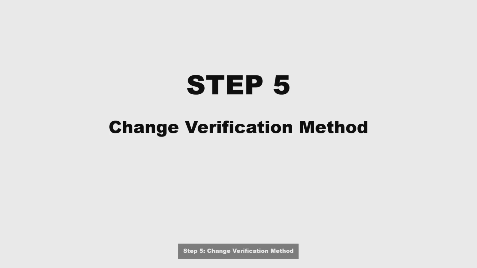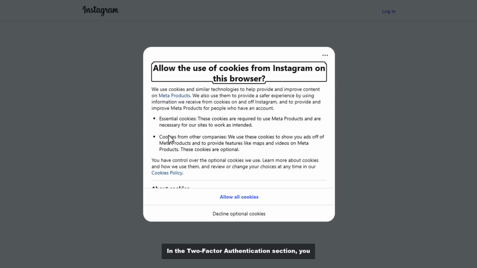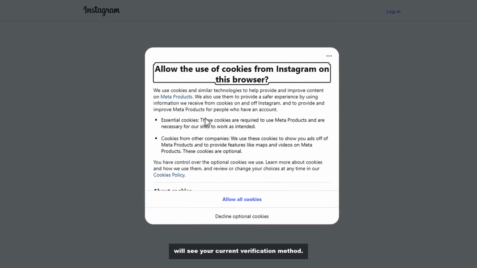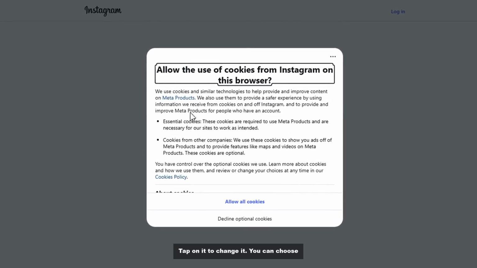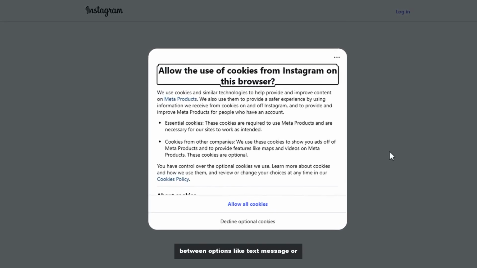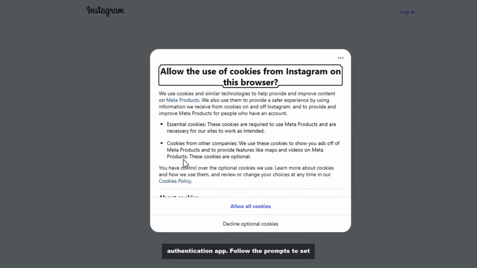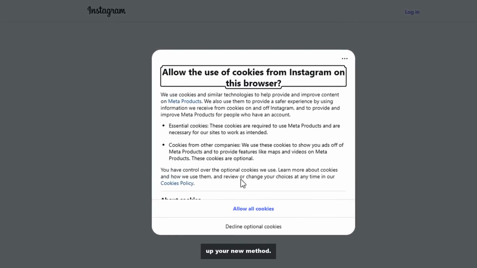Step 5. Change verification method. In the Two-Factor Authentication section, you will see your current verification method. Tap on it to change it. You can choose between options like text message or authentication app. Follow the prompts to set up your new method.